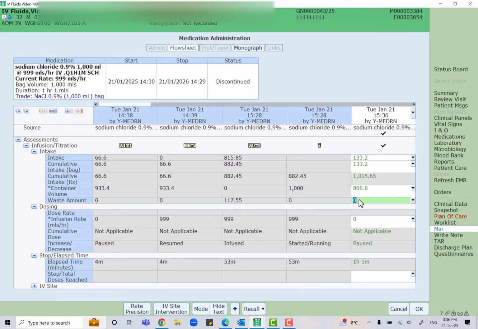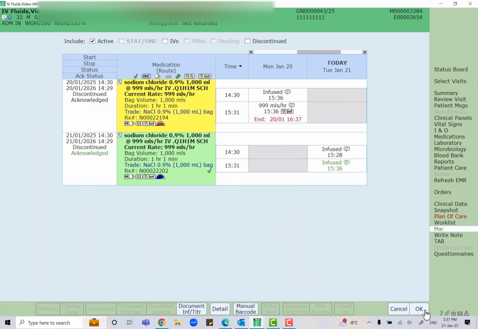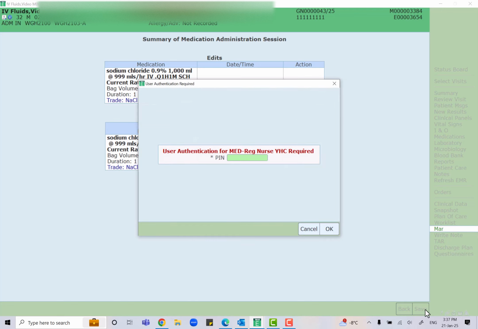You can put this amount into the waste amount. This is indicating that you are wasting the 866 mils that were left in that bag. So that's going to update your ins and outs to show that your patient only received 133 mils of that bag. And then under the increase decrease, it's going to say infused. You can hit OK and hit save.